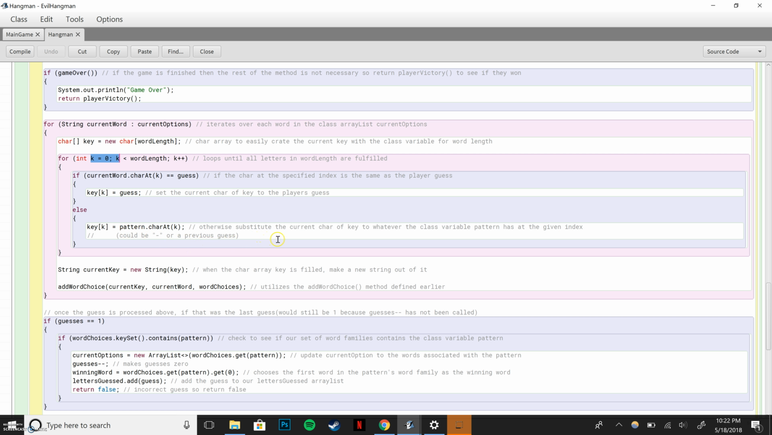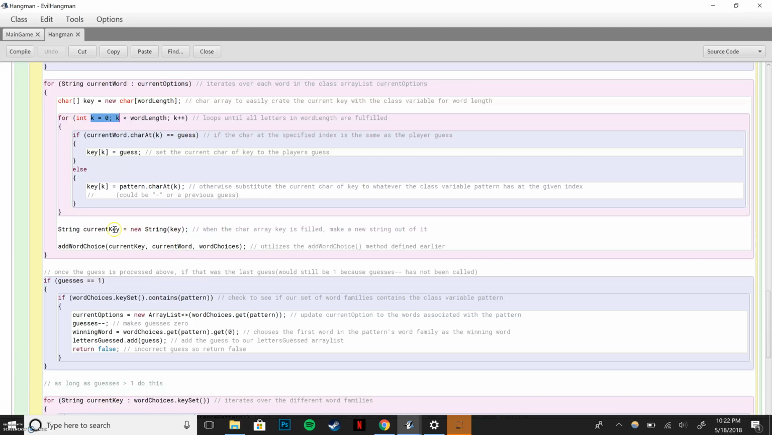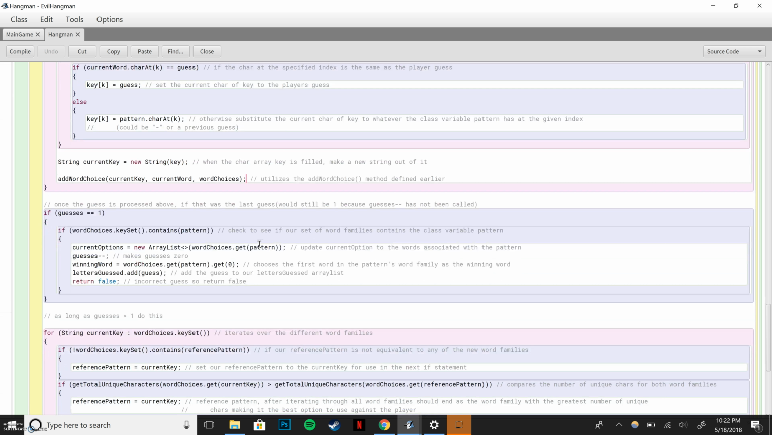Otherwise, substitute the current character of key with whatever the class variable pattern has. So previous guesses don't get erased or anything. They'll stay in the key. And then we're going to want to make a string out of that char array for the key. And then use that add word choice method from earlier to add each word to a key. So the word families will get filled.